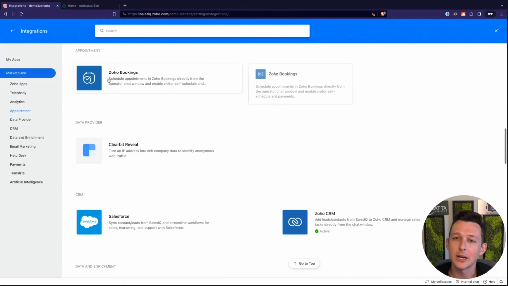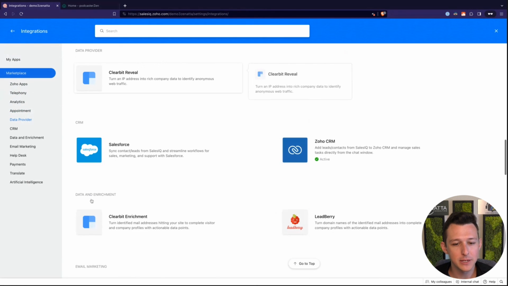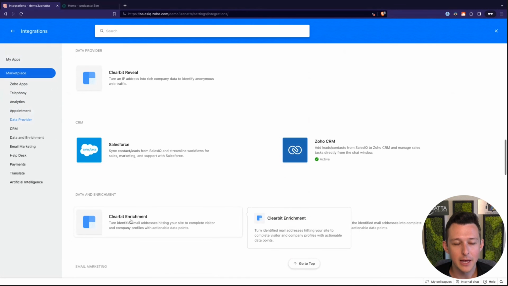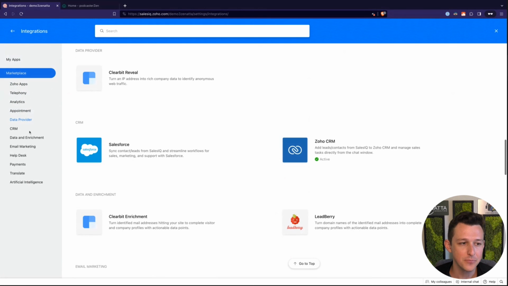Appointments, we just have the one right now, that's Zoho Bookings, being able to integrate and let them book right away. Data provider and data enrichment, these are kind of two sides of a coin. These are for the IP address. This is where you're actually looking up an IP to get a company. Enrichment is you're looking up an email to get a company. So it just depends on what you have, right? Whichever one of these might work better. If you're consistently getting emails, use enrichment. It's going to be more accurate for you.